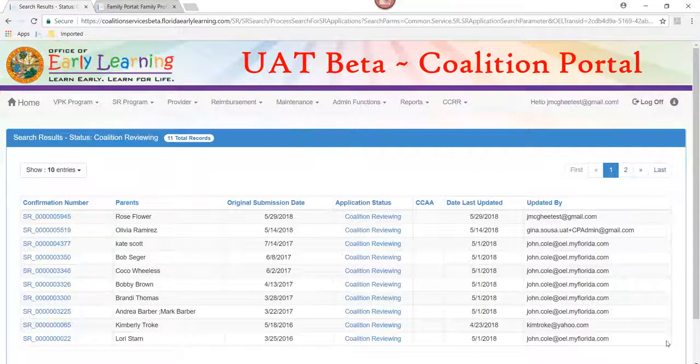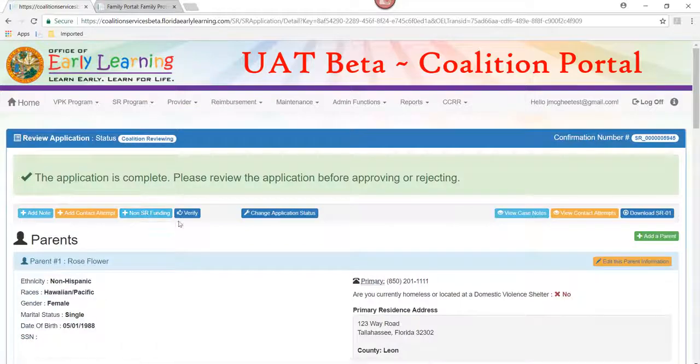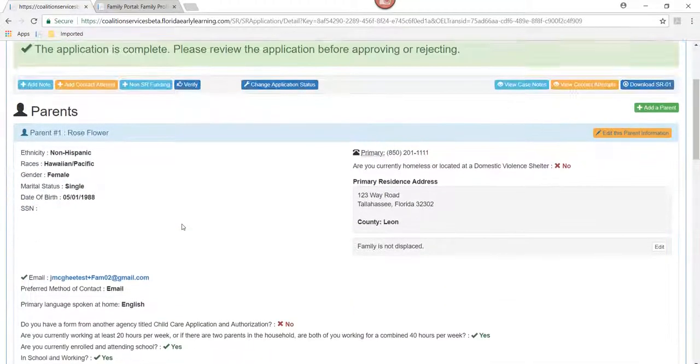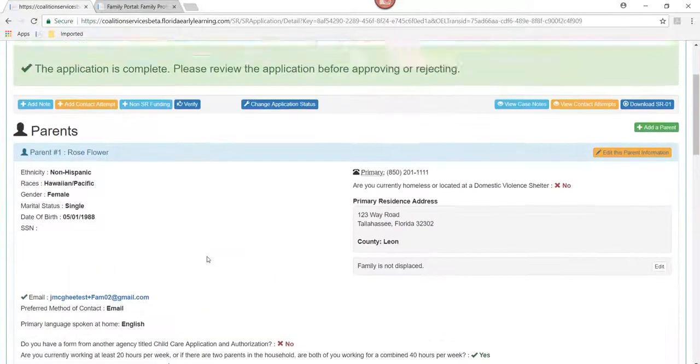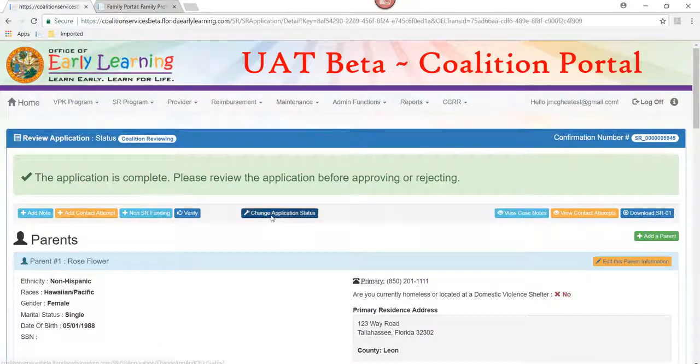So in preparing for this video, I went ahead and clicked on this family's application and it set their status to Coalition Reviewing. So they're here in the Coalition Reviewing queue. I'm going to click on the SR application and it's going to display all the information that family submitted in their application.